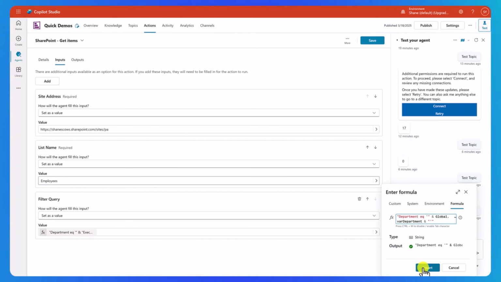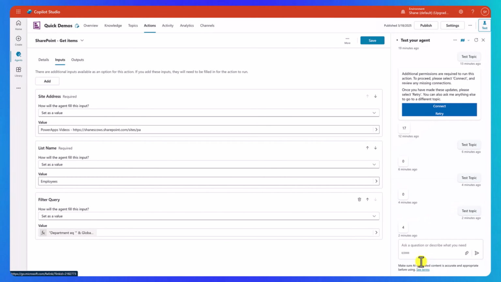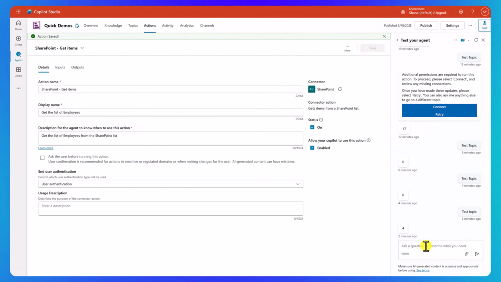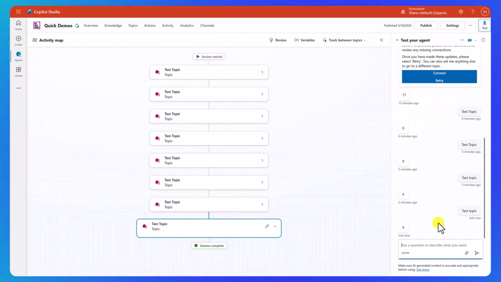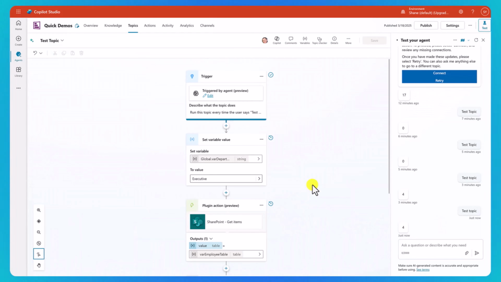And now we should feel good. This should work. So we're going to say insert. We'll say save. And then we will go down here and once again do our test topic and hit enter. And we still get 4. So back to our department. We're going to stop that part of the demo now.